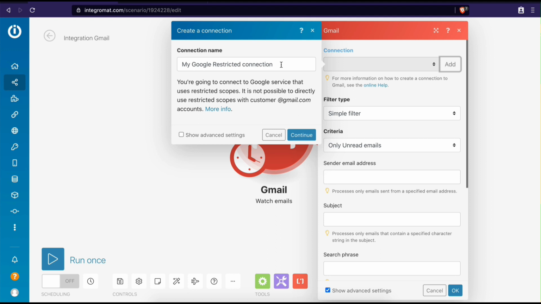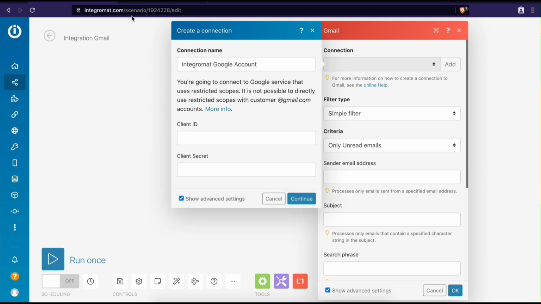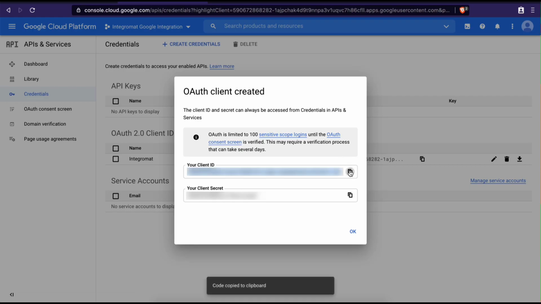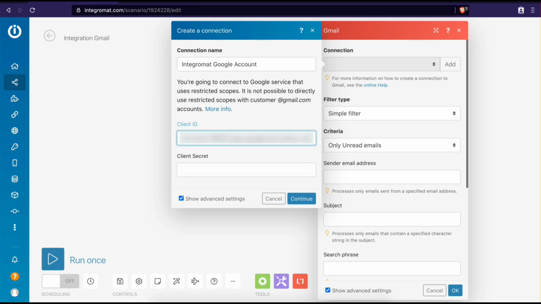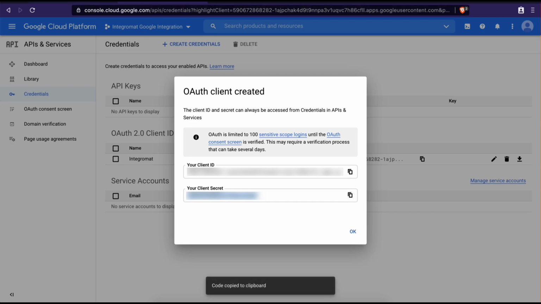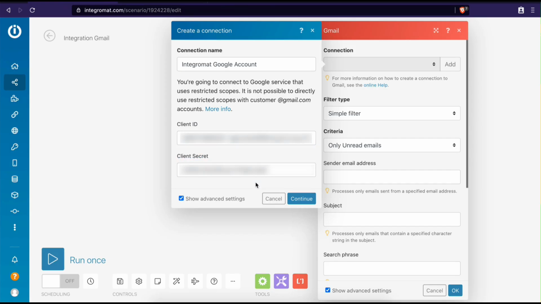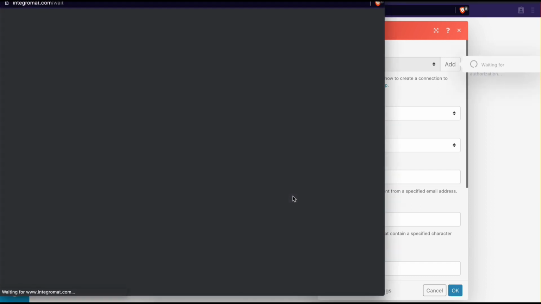Enter a connection name you prefer. For this example, let's have Integromat Google account. And then you need to click on Show Advanced Settings in order to enter the client ID and client secret key obtained from the Google Developers Console. Perfect. Now click on Continue to begin the connection process.